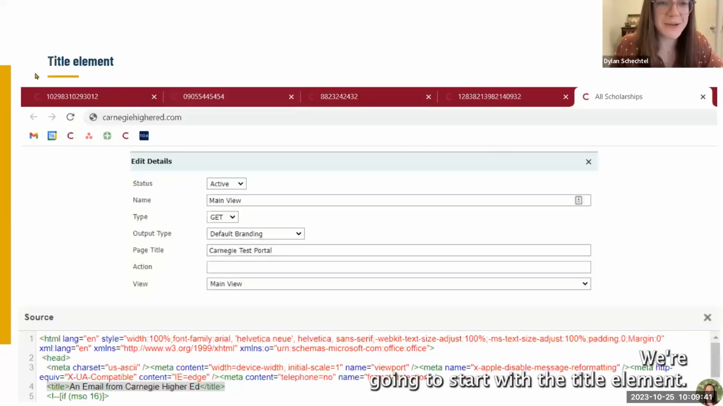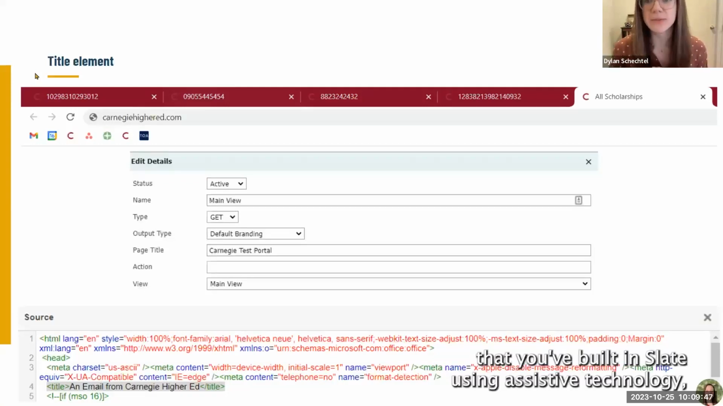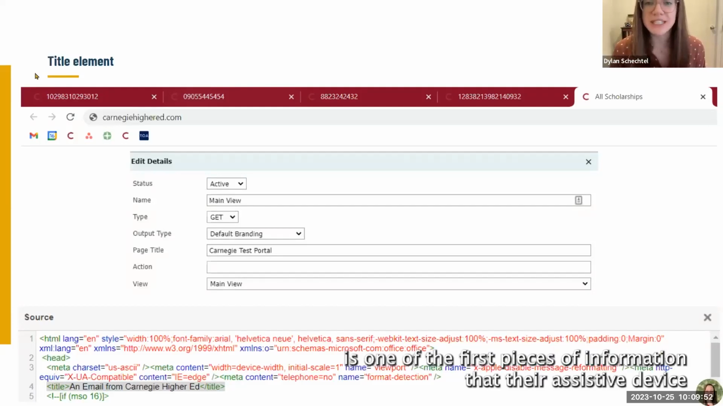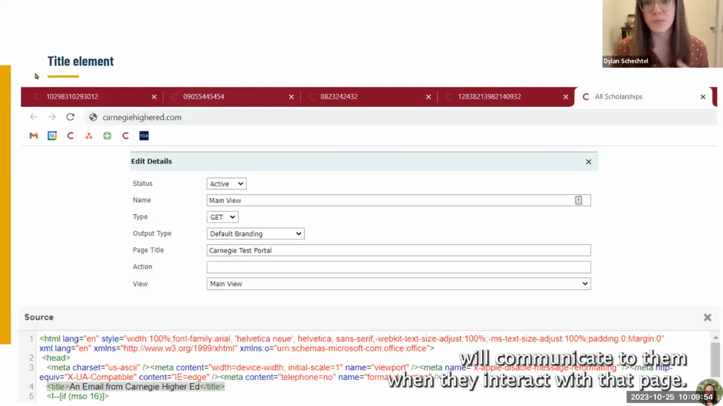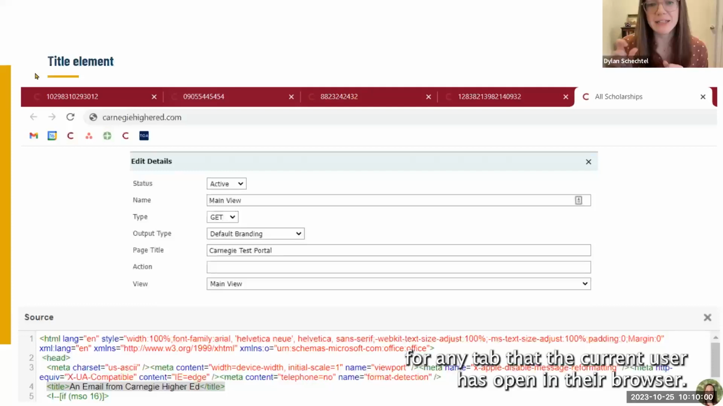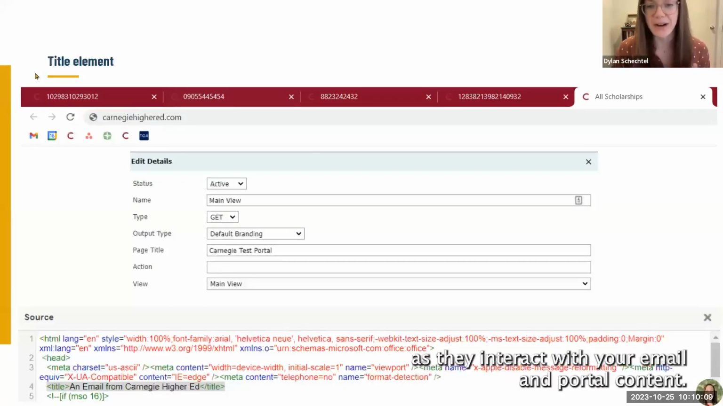All right, we're going to start with the title element. So when an individual interacts with an email or a portal that you've built in Slate using assistive technology, the title element is one of the first pieces of information that their assistive device will communicate to them when they interact with that page. This element also serves as the label for any tab that the current user has open in their browser. So it really helps to provide context and navigation support to users as they interact with your email and portal content.